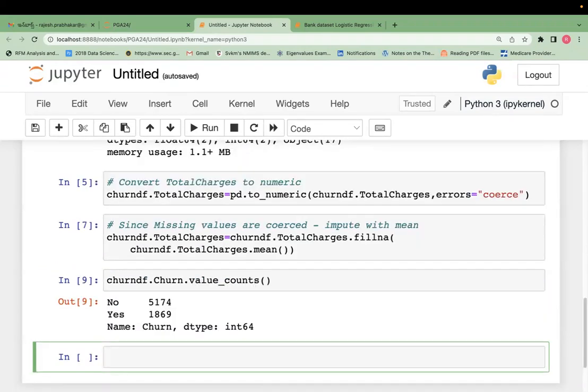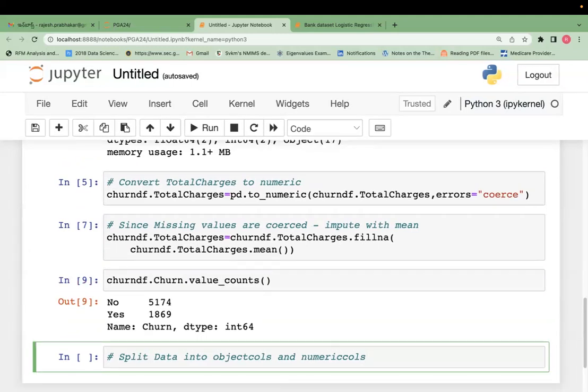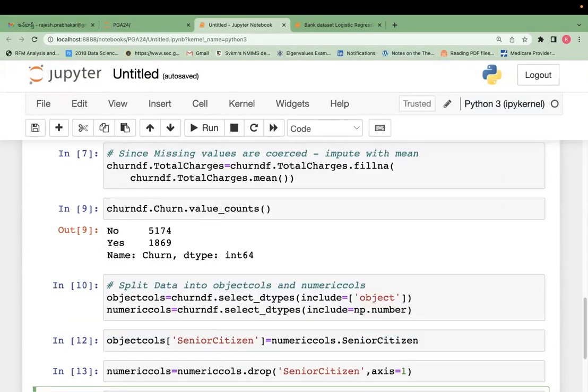Got it? Any doubts? Of course, Monday change. Busy on Monday change. All of you have imported the data. Why did I move senior citizen to object columns?